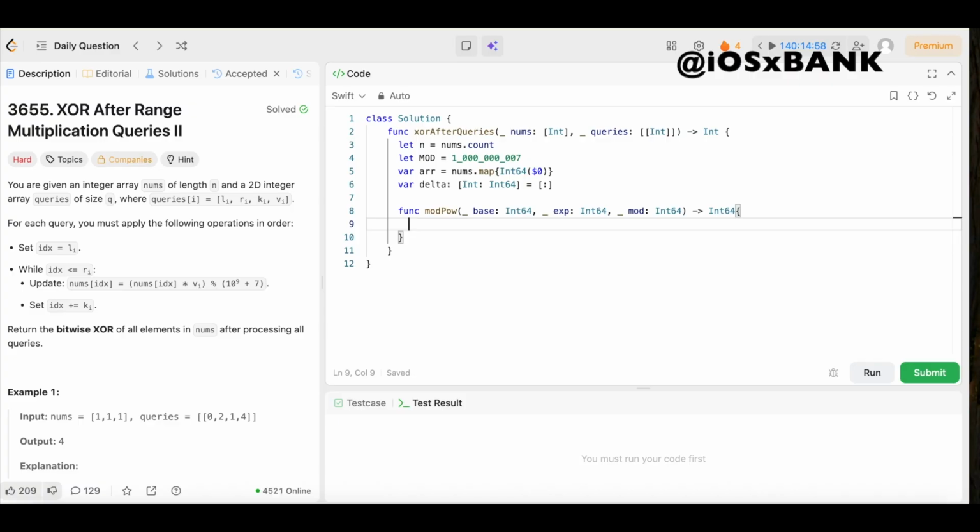Then we're going to declare a variable called result, colon, int64, set that equal to 1. Boom. Declare a variable called base, set that equal to base mod, and then we're going to declare a variable called exp and set that equal to exp. Hold on. Boom.